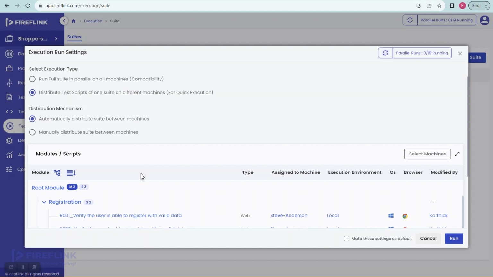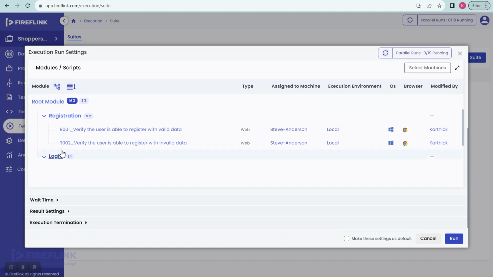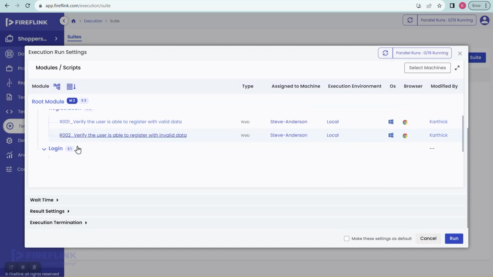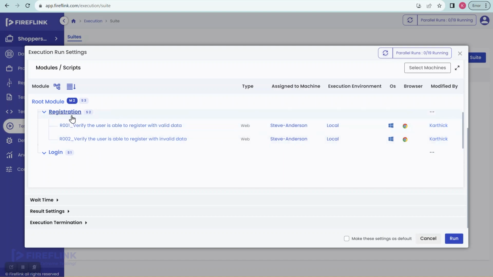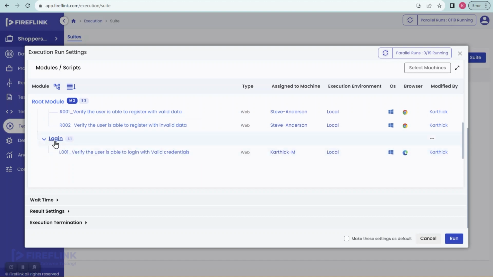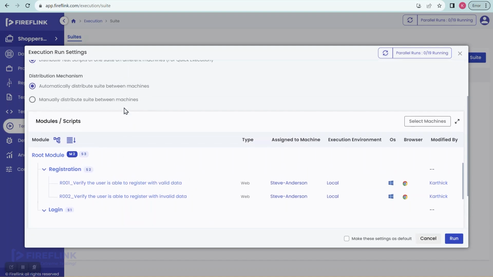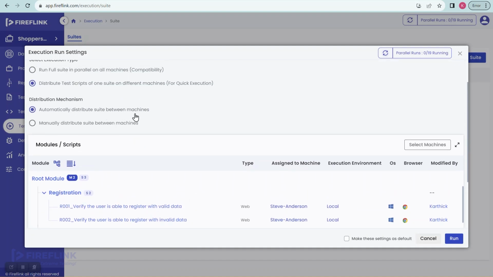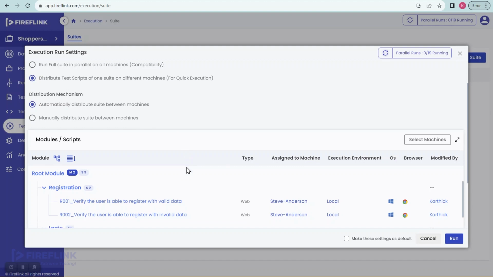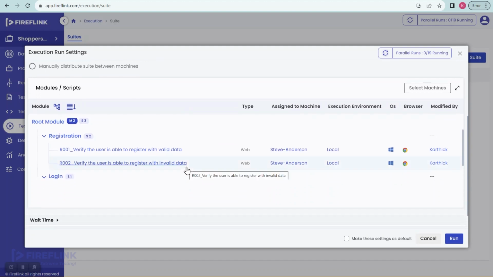If I scroll down and expand the tree structure, the 2 scripts present as registration are going to run in which machine? Steve Anderson, in Chrome browser. But the script present in the login is going to run in which machine? Karthikeyan, but in Microsoft Edge. Right? So what is happening? This automatically distribute suite between machines is automatically distributing the suites between the machines which have been selected.